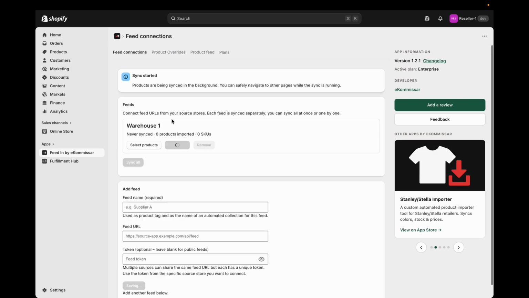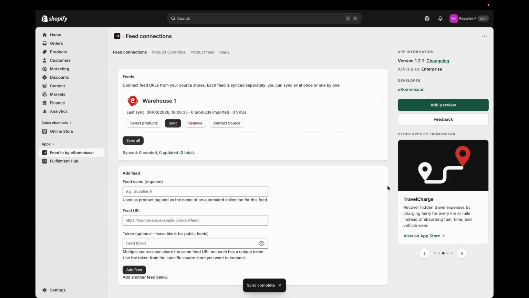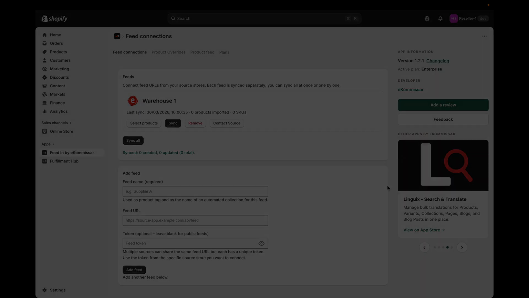After you save, you can select products for that connection, run sync for just that feed or sync all, remove a connection, or email the source if they shared a contact address. While sync runs, you can keep working. It continues in the background.